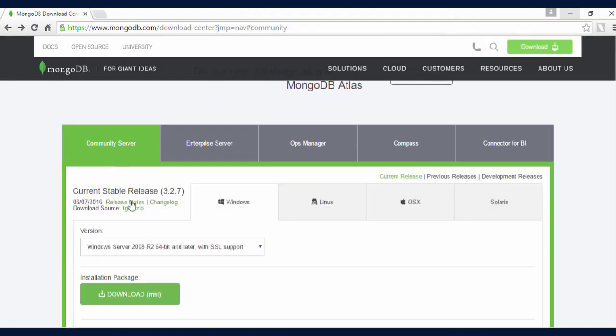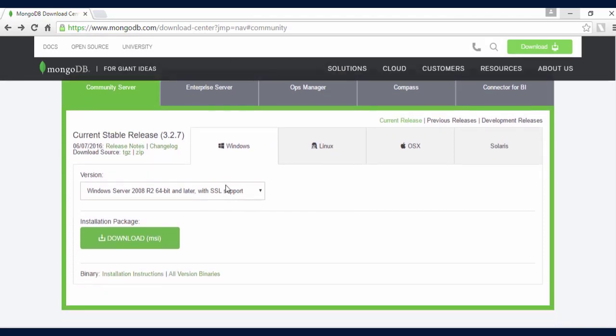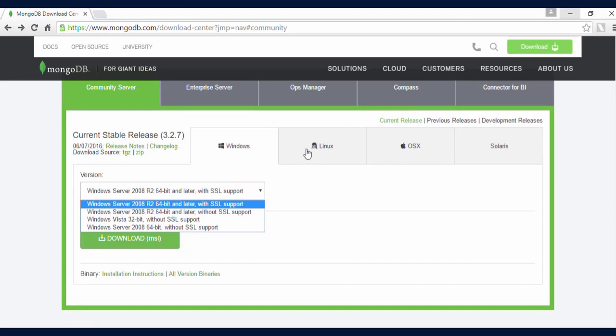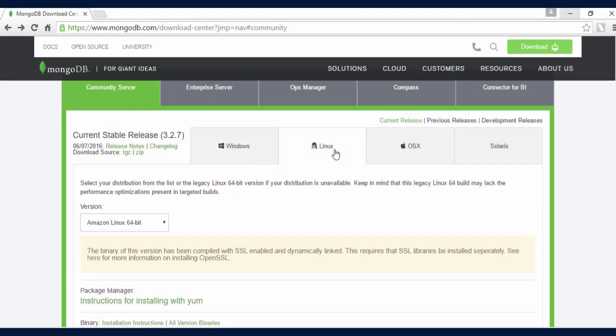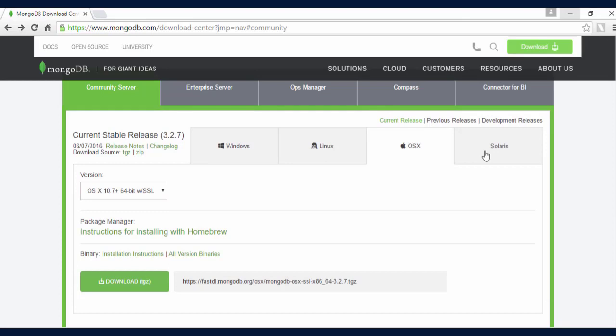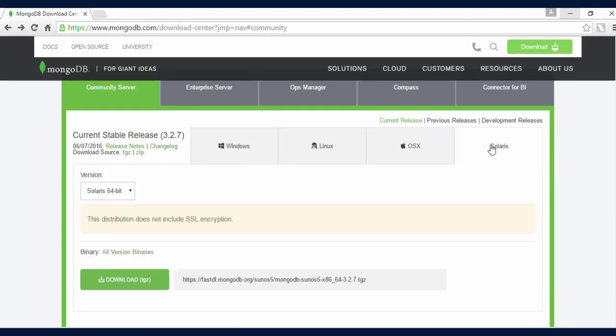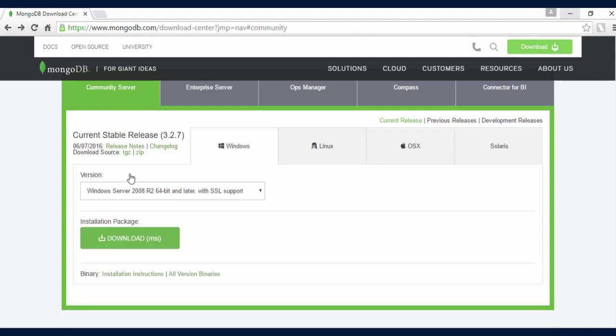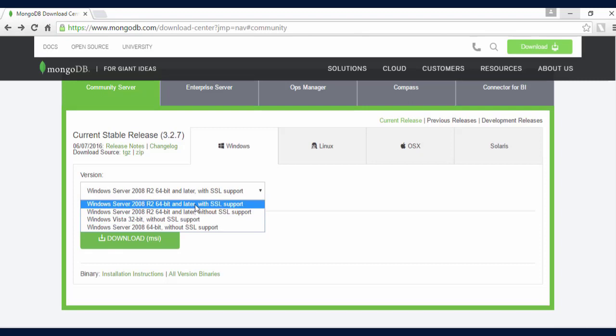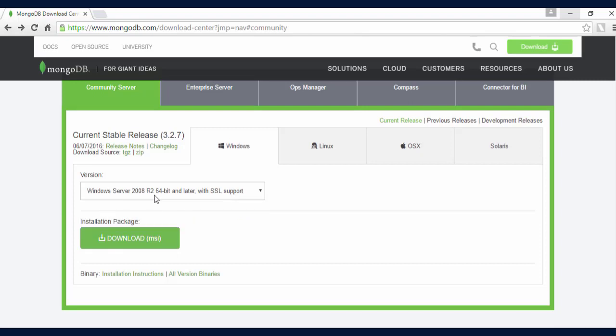We need to download the community server for our use. To download that, you can see here they have given the various operating systems: Windows, Linux, OS X, Solaris. So you can choose your operating system and proceed with the download process. I'm choosing Windows here, and you can see there are several options. I'm choosing the first one, Windows Server 2008 R2 64-bit later with the SSL support.